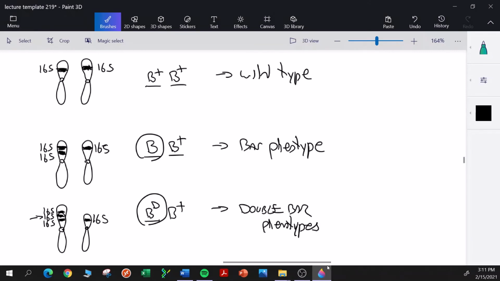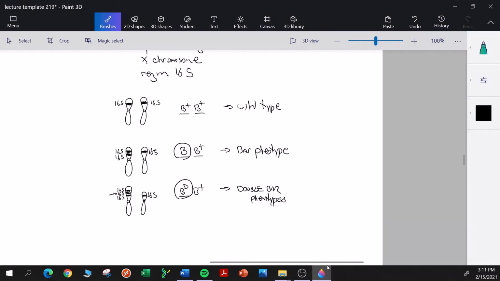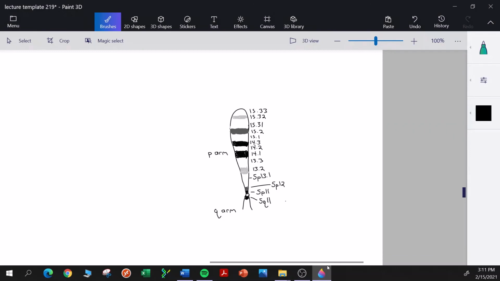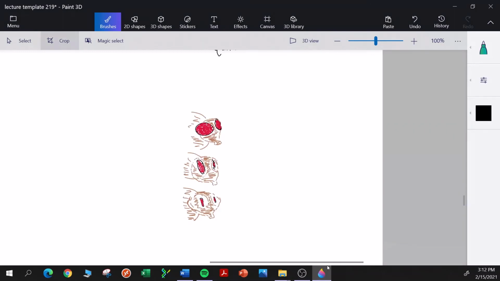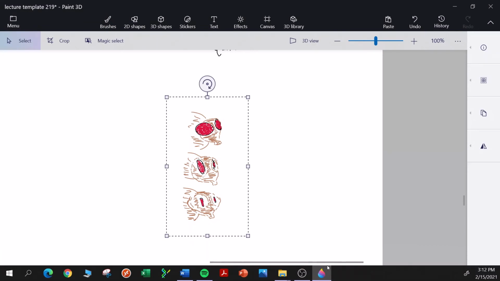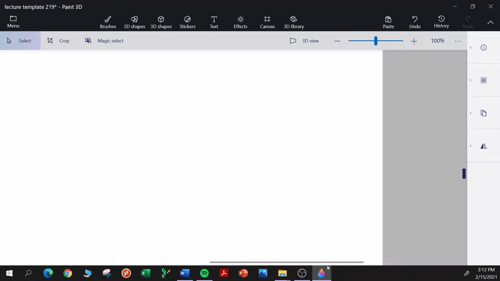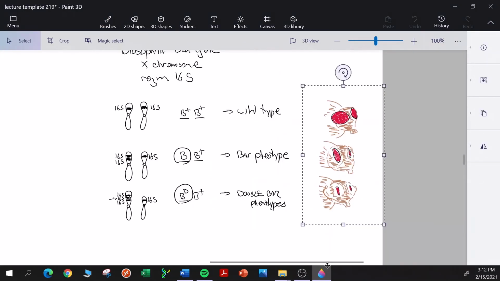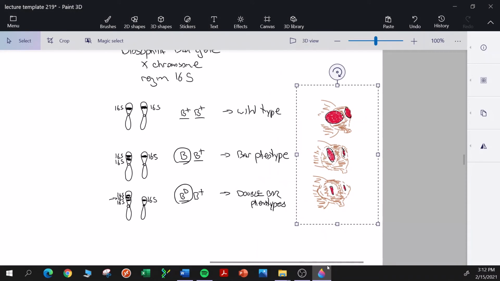And okay, what do these look like? Well, I have some diagrams down here. Let's see if I can find it. Let's copy. And go back up here. Perfect.